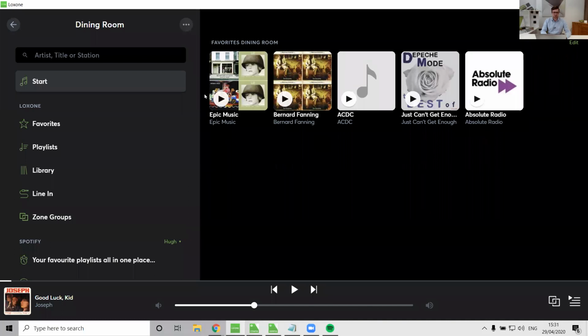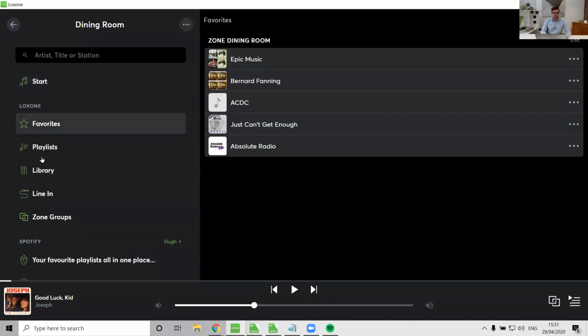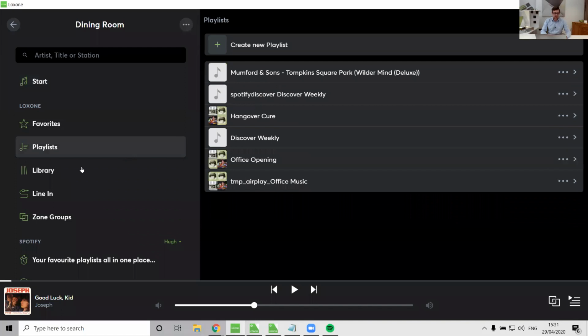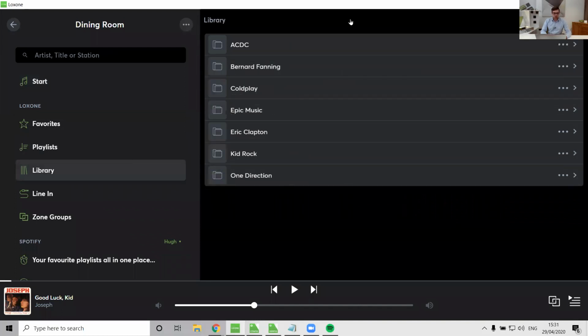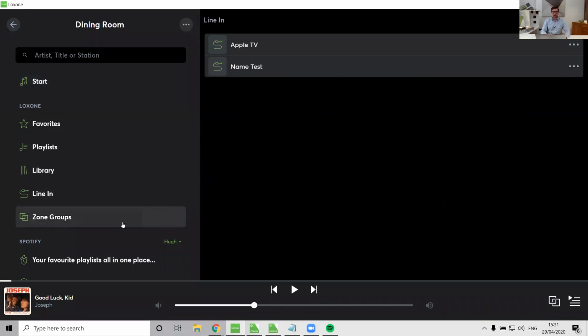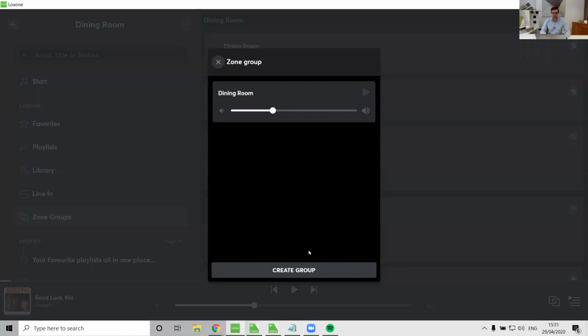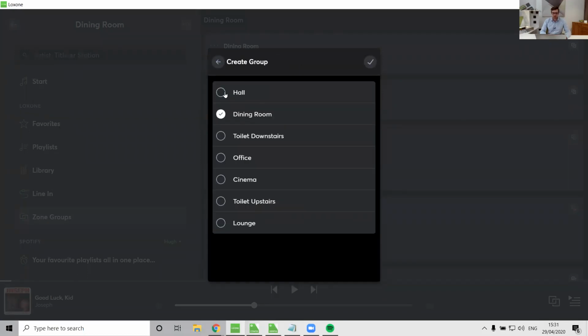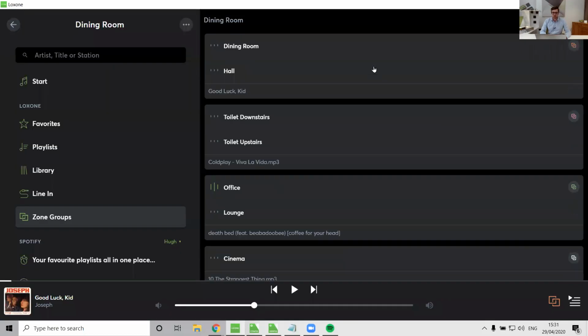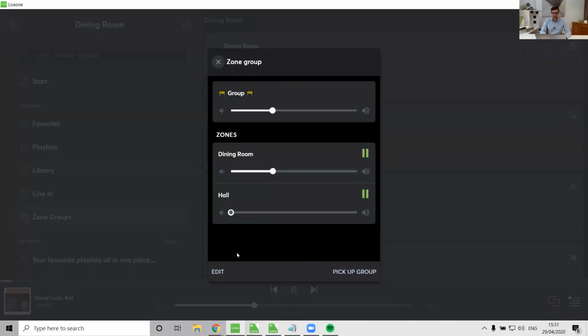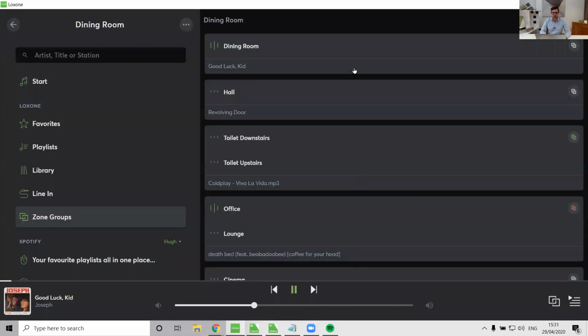With those tiles, we've then got our favorites. We've got our own built-in playlists, our own built-in library, our line-ins, and again, a complete rehash of the zone groupings. Zone groupings is now much easier to do. It's easy to create a group and select exactly which zones I want in it, and similarly easy to edit the group or break the group apart.